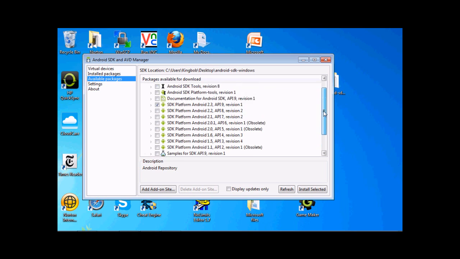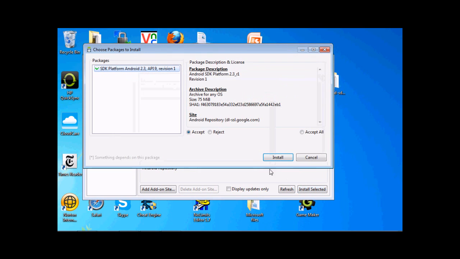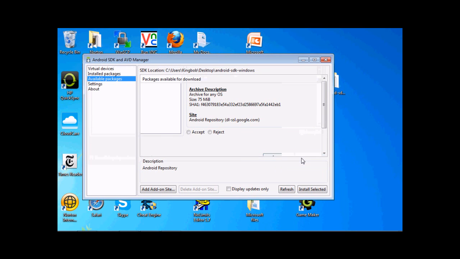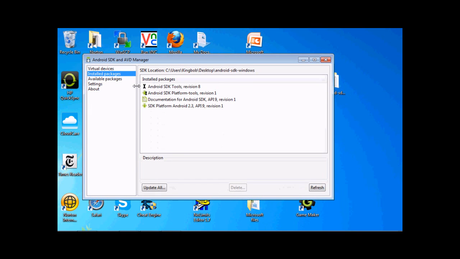So check all of them except for the SDK platform. Then click install selected, then accept all, then install. This will take a very long time, just so you know. It's going to have to download and install this, so that will take a long time. And once you're here, I have my SDK Android 2.3. That took a long time to install.